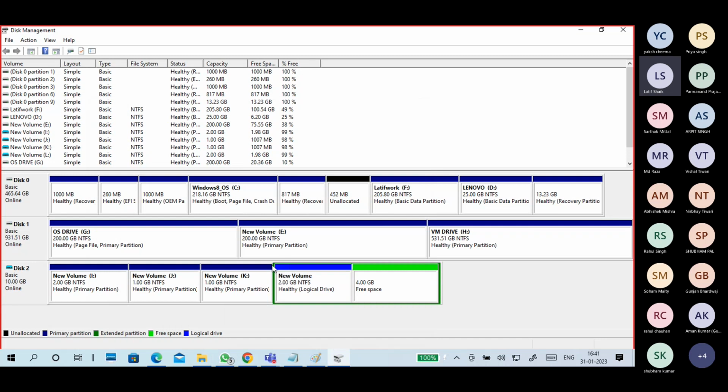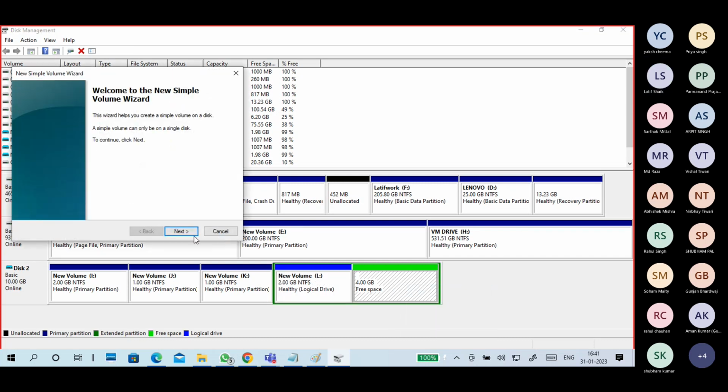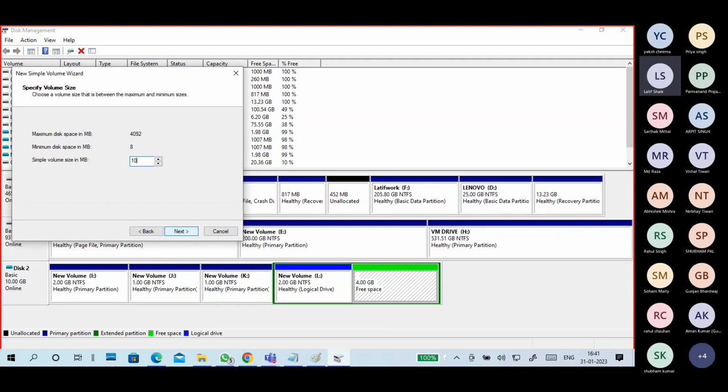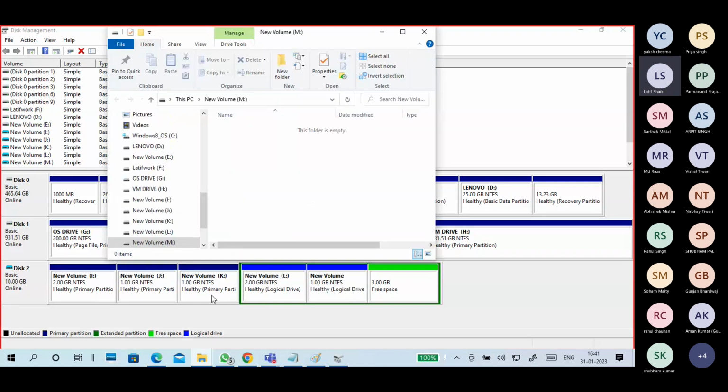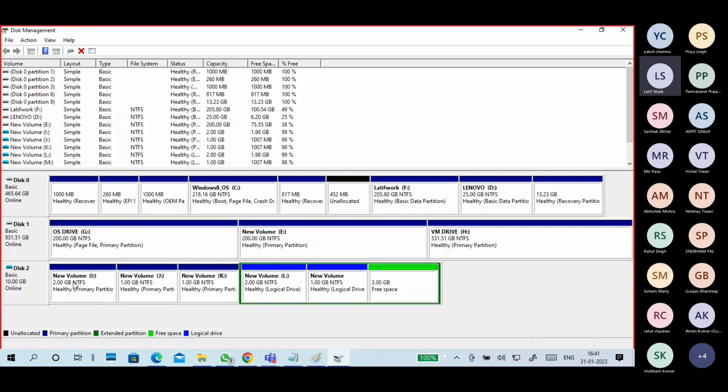So if you see, the 4th one is in a green border. That means this is an extended partition. And you can see this is showing primary, this is logical drive. So I'm creating one more 1 GB partition. So I'm creating another logical drive. Okay. So 3 primary, and I created 2 more drives, but they are logical drives in the extended partition.